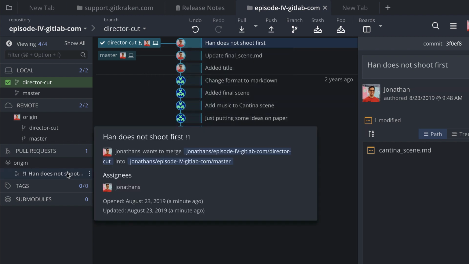Same thing from the pull request that now appears on the left panel. You have an added benefit with GitLab of, we'll show you any assignee that's been associated to this merge request, and we'll just give you a brief synopsis on what this merge request is. And if you right-click on it, you have the ability to also view the merge request on GitLab.com.